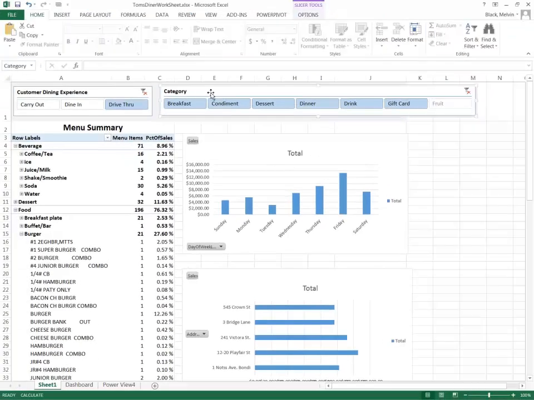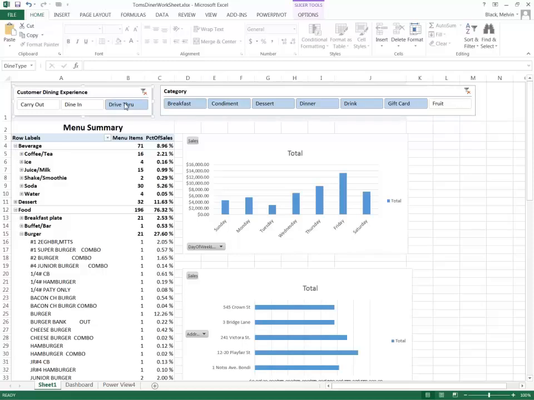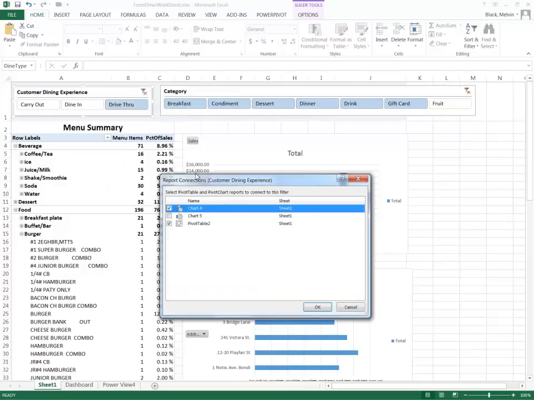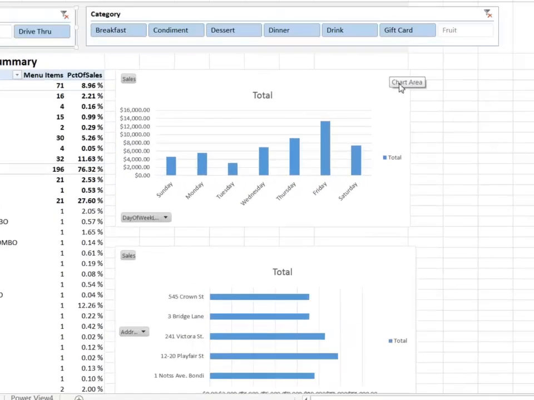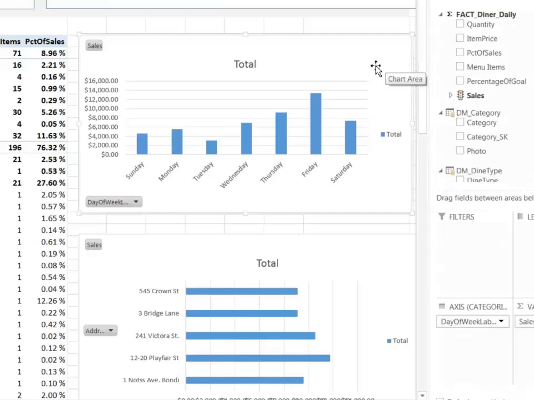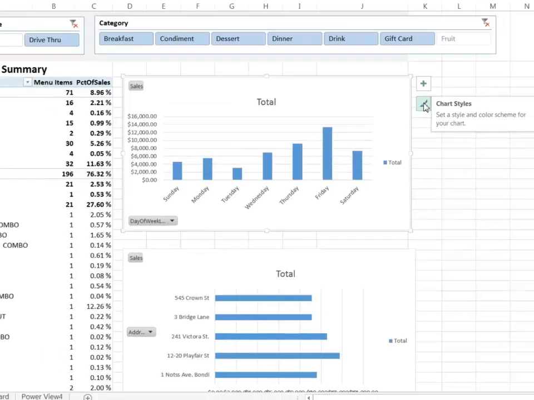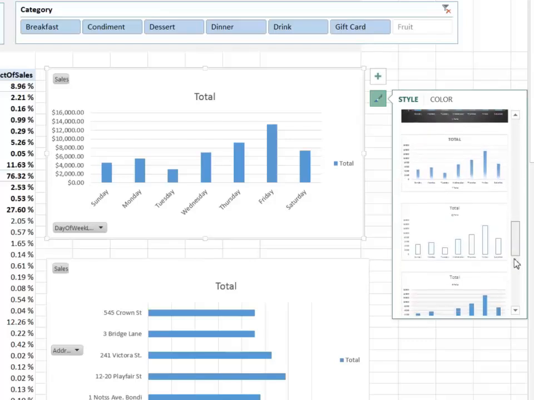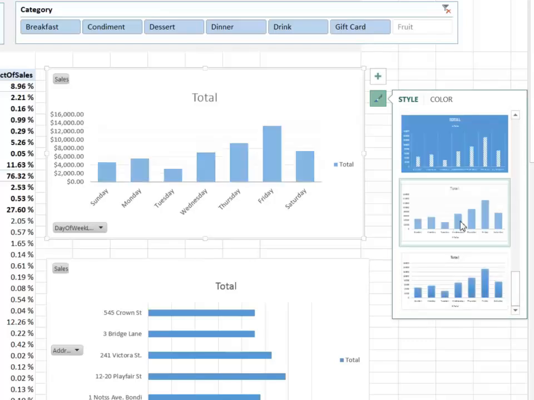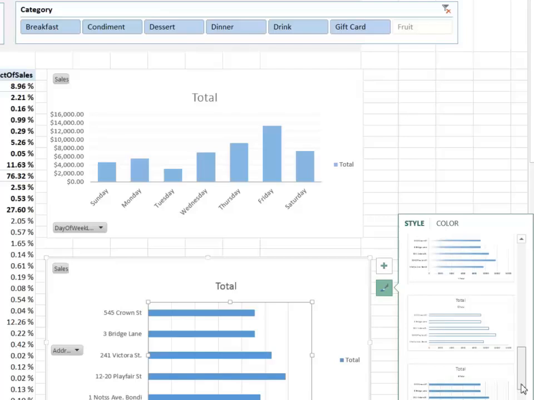So I too have to make that change in report connections. And let's do the same thing for our dining experience. And if I want to change sort of the look and feel, and let me hide this, of these charts, I can select chart styles, and let's just use something that looks a little cleaner. And I'll do the same thing for my bar chart.